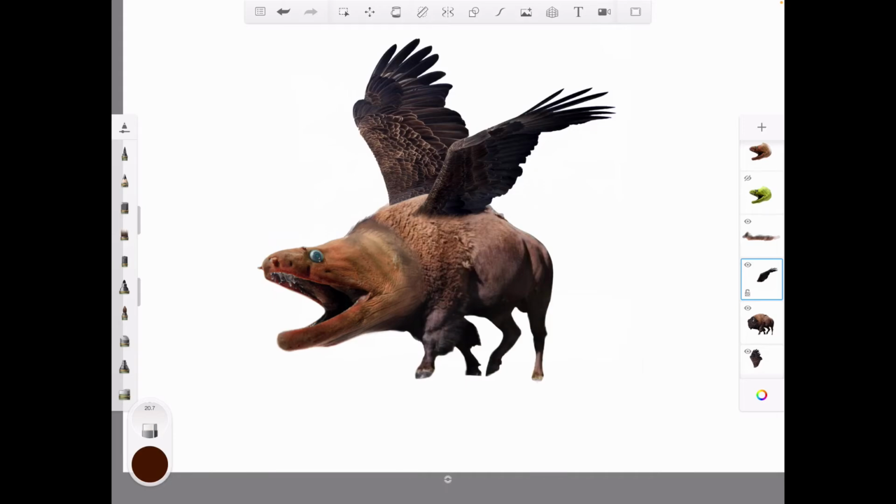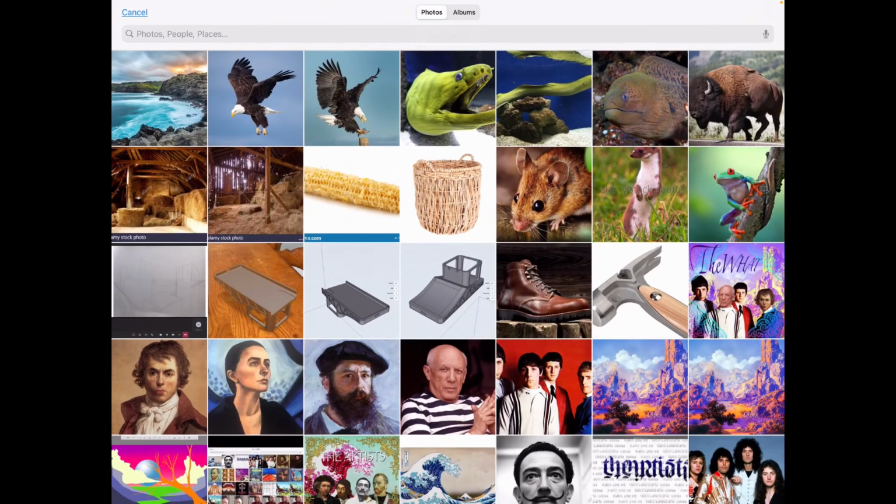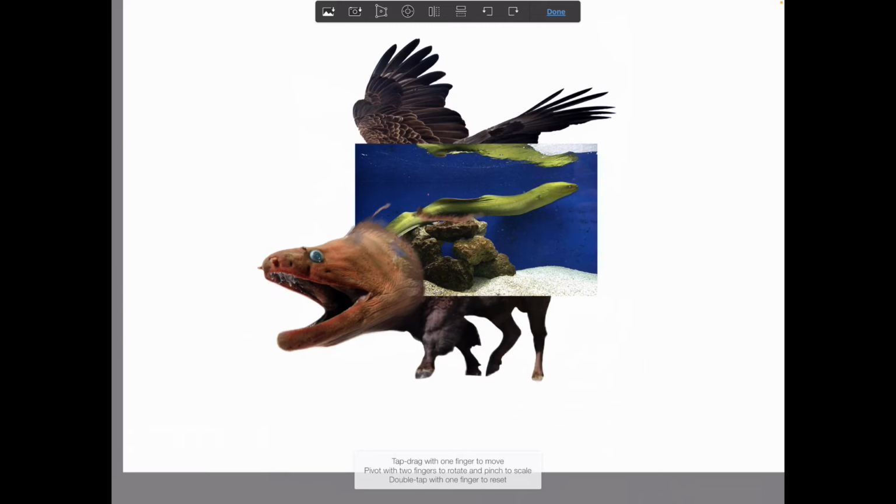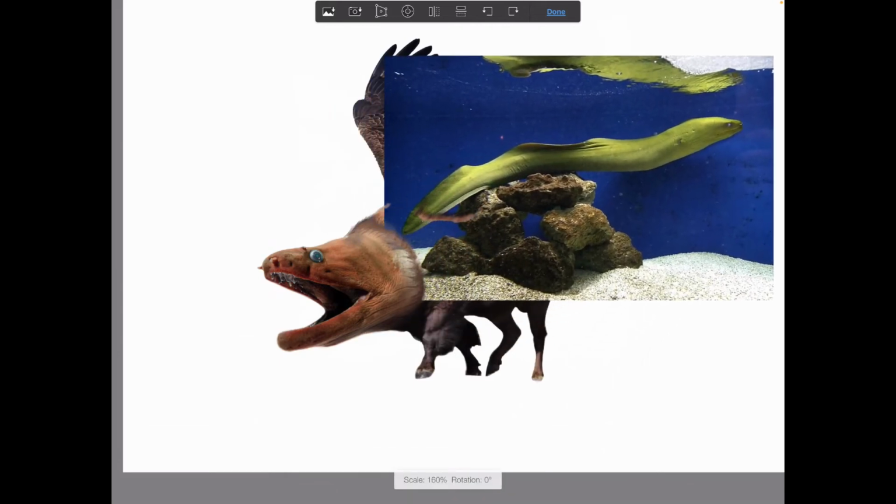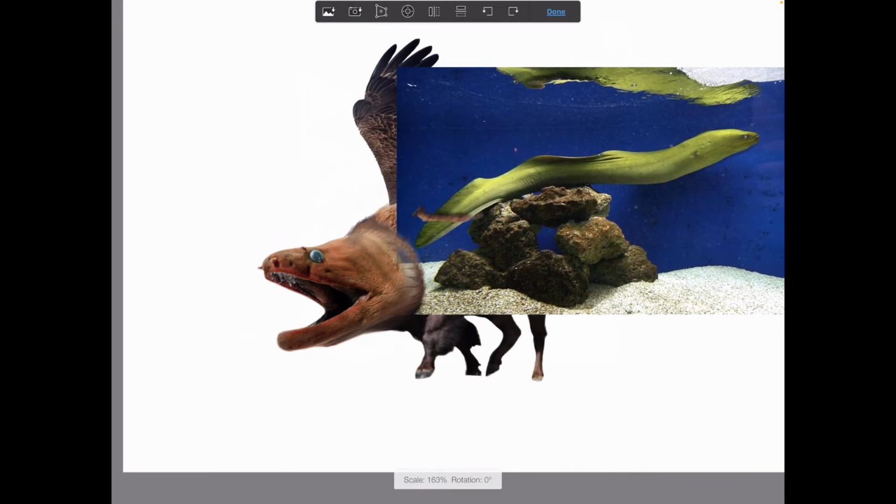So let's go to my camera roll, because I've already saved an eel body. Let's size it a little bit differently. I'm just interested in the tail. I'm not interested in the whole body. I think I want to get maybe the back half or back third of this eel for the tail.